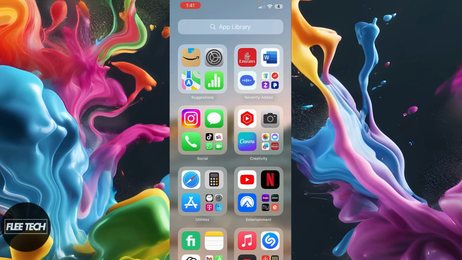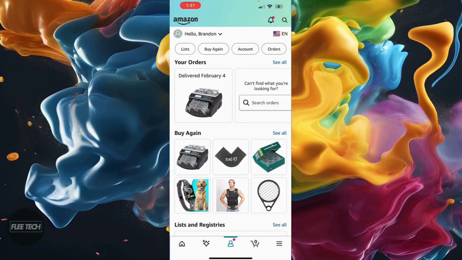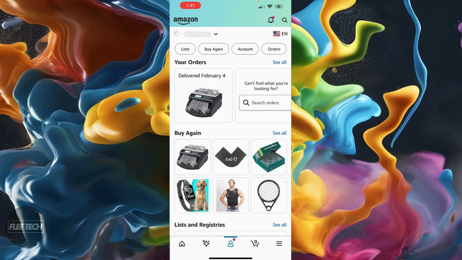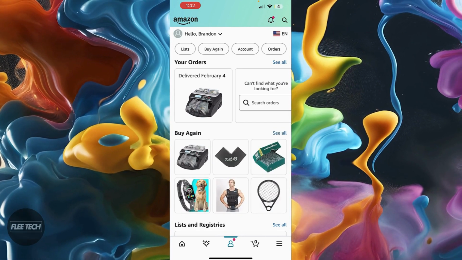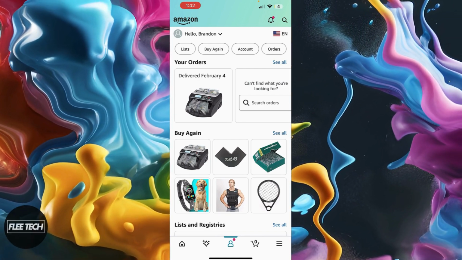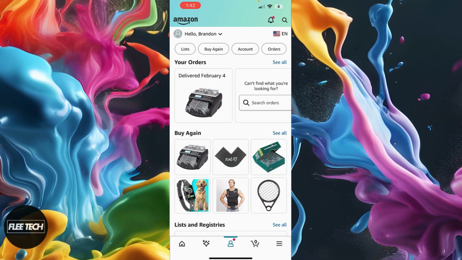So first things first, we're going to go into the Amazon app. Let's click on that. Once you're into the Amazon app, down at the bottom where you see the little person icon, click on that. It should take you here. Once you're in here on this setting, you want to click on, you see the flag where it says EN up in the right hand corner. Click on that.